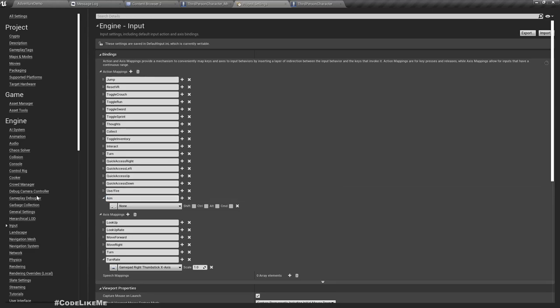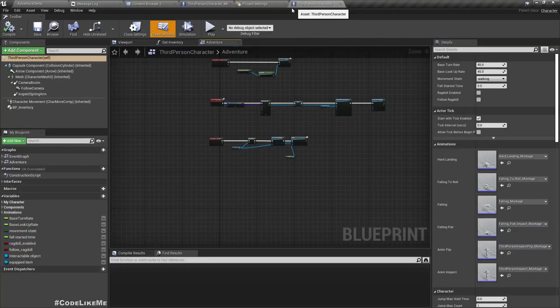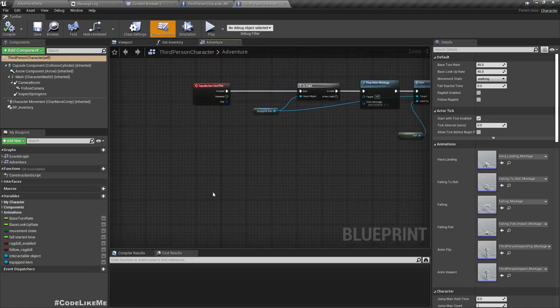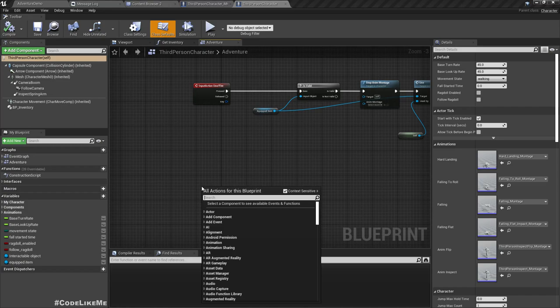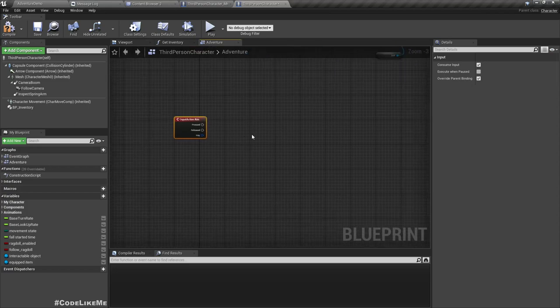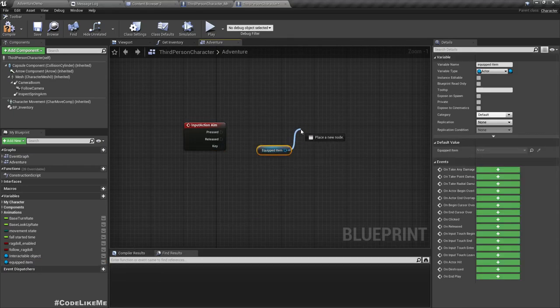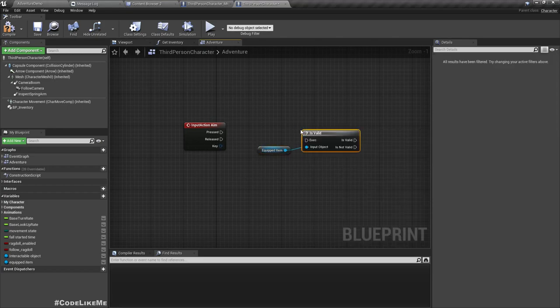So in keyboard and mouse, right click, and in the gamepad, LT, left trigger axis, right. Now when I press the aim action, if the character has an equipped item, so we can check, is there a valid equipped item?